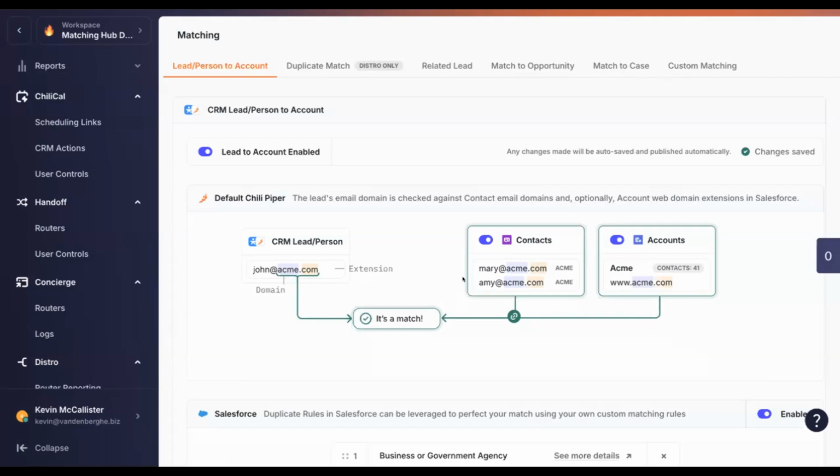I can certainly match by email domains, but that is not always accurate. People use their personal email addresses. They reuse email addresses from their previous jobs or whatever. It just doesn't cut it for me. So what I want to do is match the lead to an account based on the company name and this record type, whether it's a business or a government body. So how do I do this in Chili Piper?